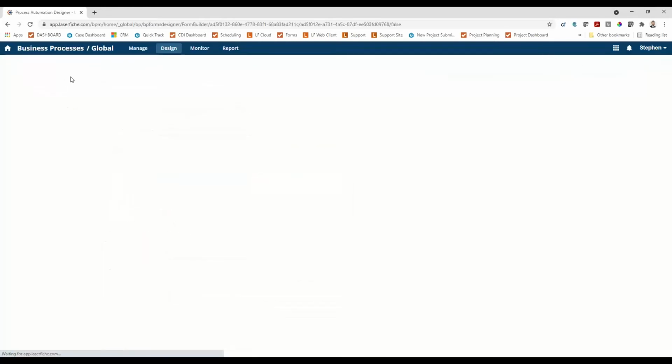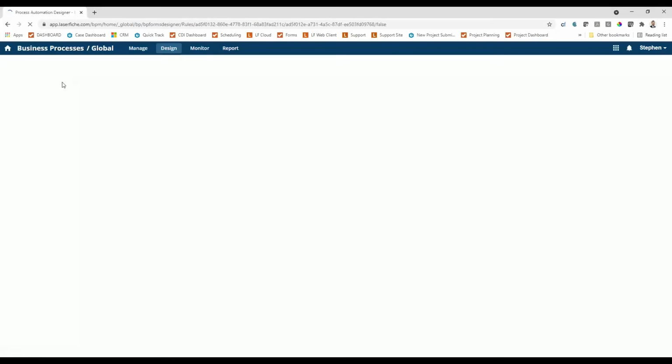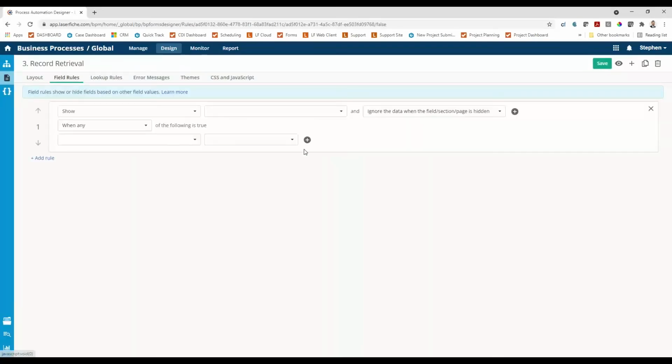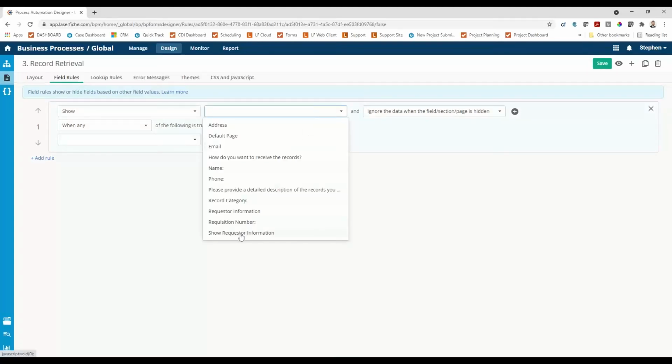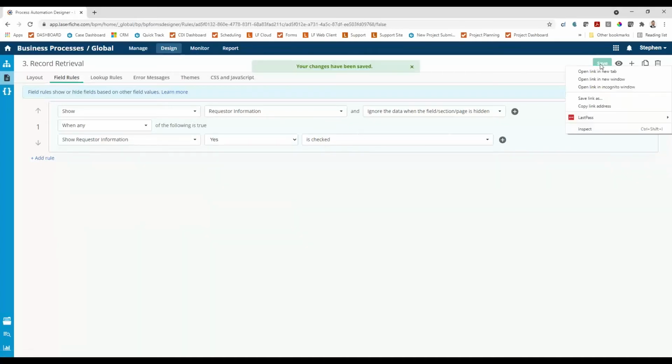So then we have something called field rules. Not to be confused with lookup rules. Lookup rules are how we set up our external table lookups. Field rules are things like hide, show, etc. So if we say show requester information when show requester information yes is checked, and then save.